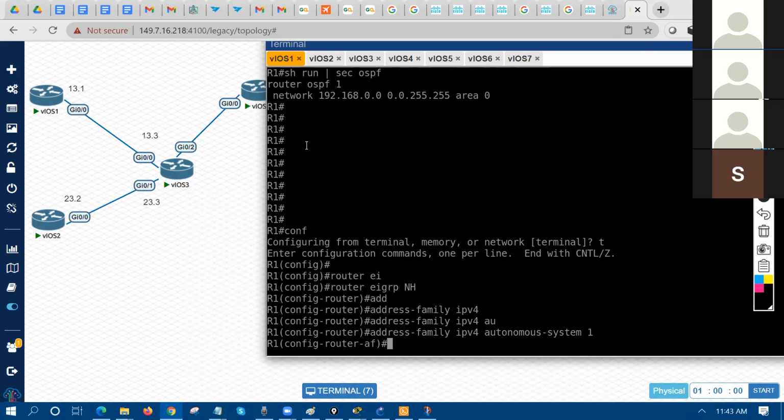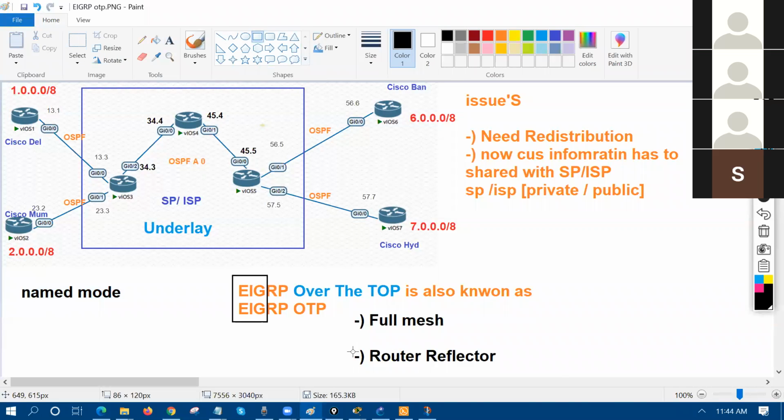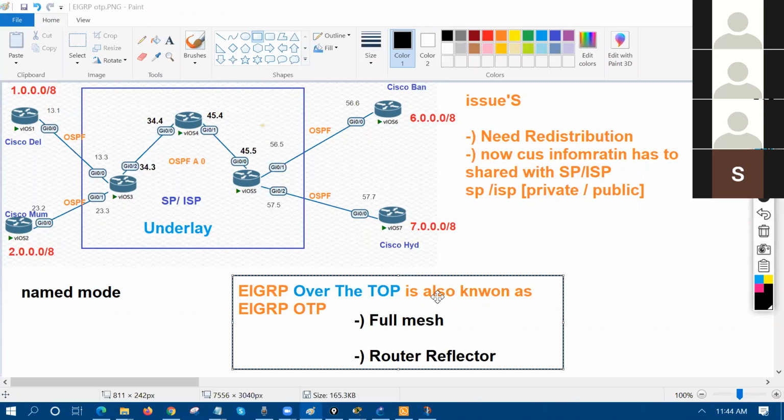And now what happened? I need to form the neighborship. I want to do the full mesh configuration. You can implement your EIGRP over the top in two ways: either you can do the full mesh or you can do the route reflector. Right now, I'm just going to focus on the full mesh, right?